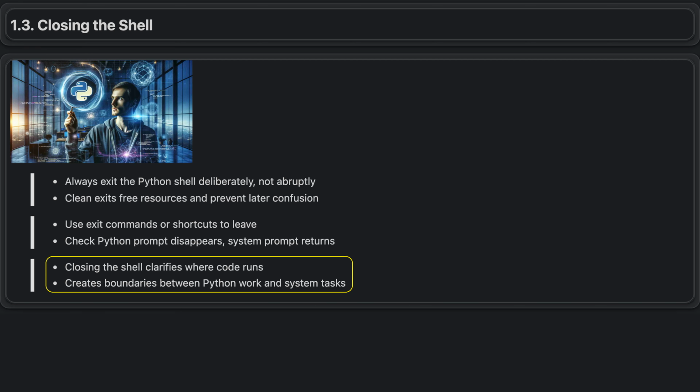Knowing how to close the Python shell is important for keeping track of where your code is running. If you leave the shell open while working on other tasks, it can be easy to forget whether it is still active and become confused when commands do not behave as expected. By exiting the shell after each session, you clearly separate your interactive Python work from other activities. This habit makes it easier to switch between tools and to recognize when you are working in Python versus in the operating system.